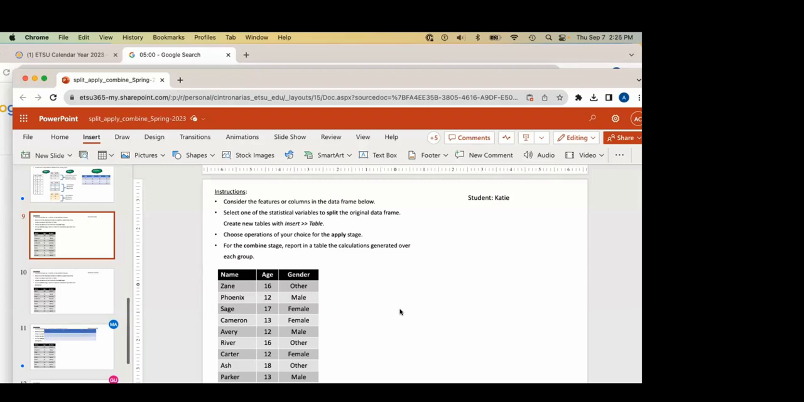And from that split, in the apply stage, remember there is split, apply, and combine, you're going to come up with operations. And what are those operations? You choose. It could be the total count of what's in that group. It could be the minimum value if there are values. If you have categorical, it's sometimes about the proportion of that categorical variable in that population sample.